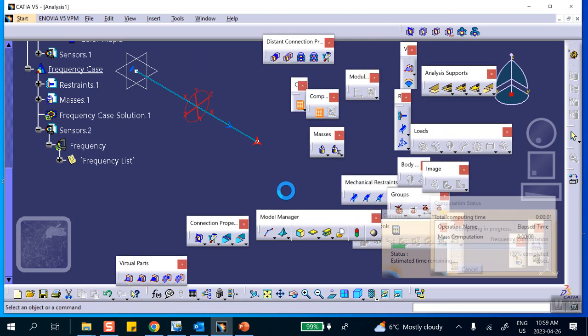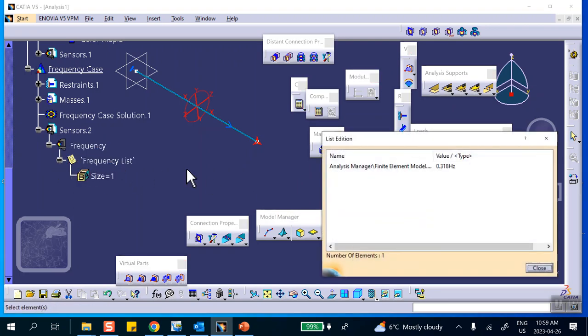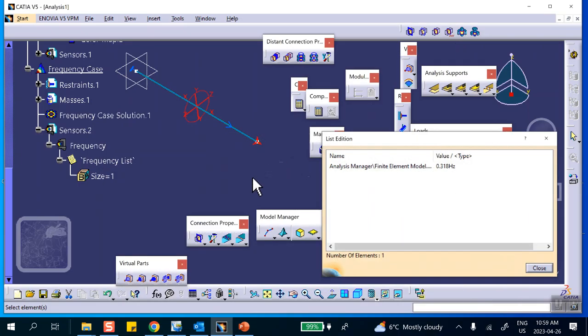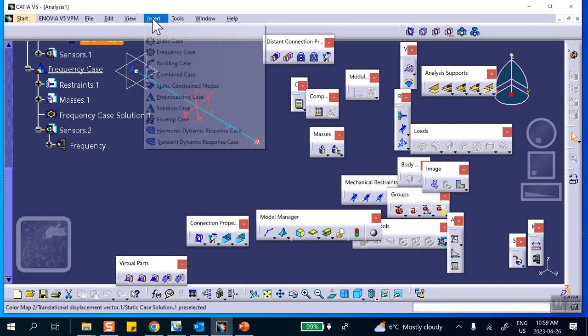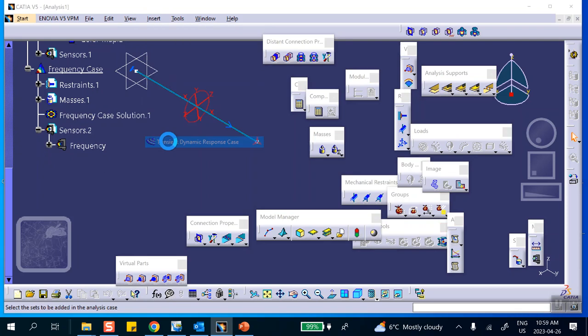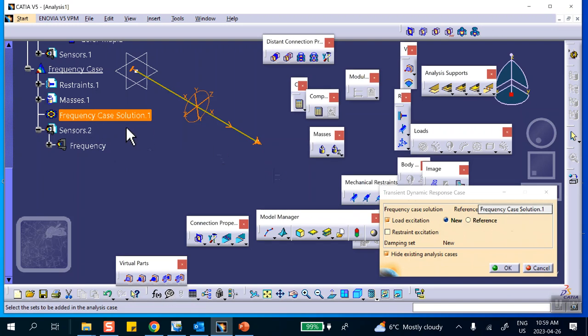I better get 0.37 hertz or something like that. I double click on this: 0.318 hertz, which is right here, 0.318 hertz. Good. Now that we have that, we want to insert a transient dynamic response. You click on it, and for the frequency, we're going to use the one that we already did right there, and we say OK.